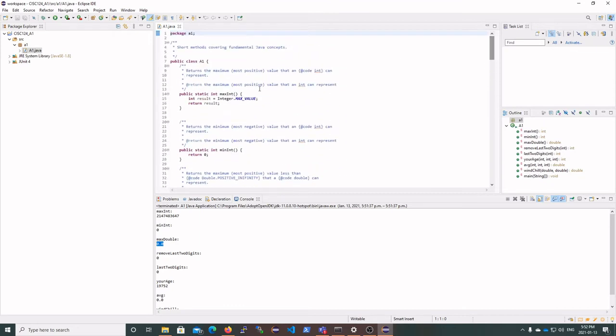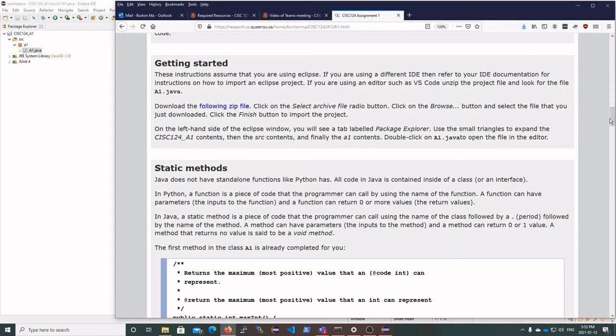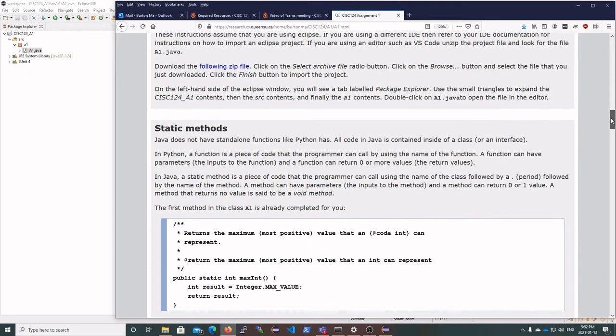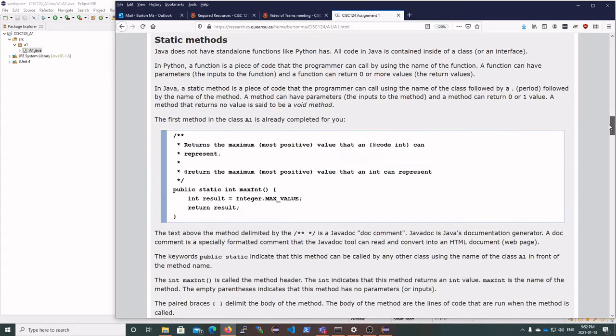The first method's already completed for you. The first method's called maxint. If you read the assignment document, it tells you what these static methods are. A static method in Java is the closest thing to a Python function. This section up here describes what all of the keywords such as public and static and int mean. If you read this section here, it should make a lot more sense to you.